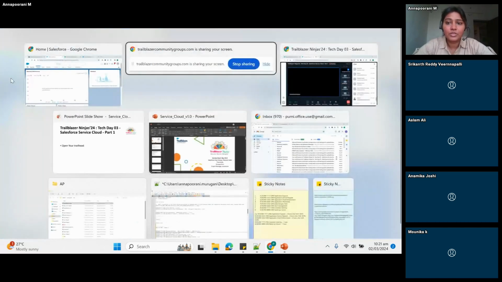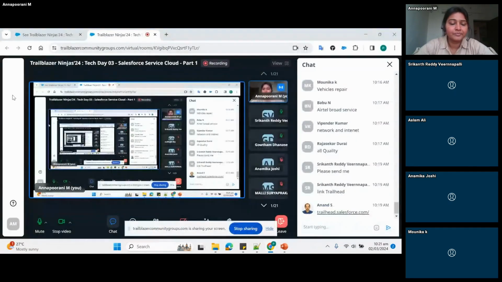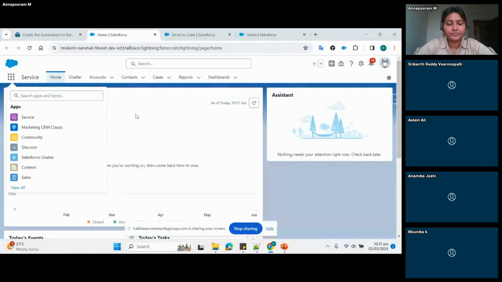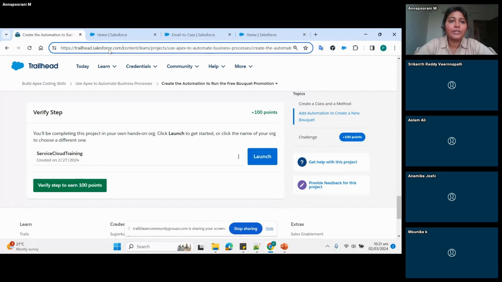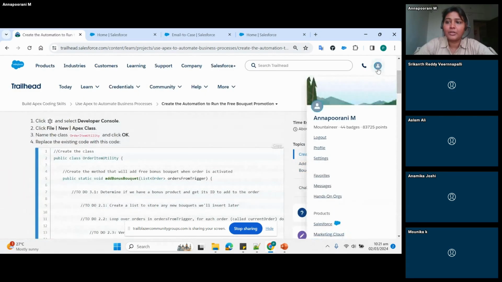Is my screen visible to all? Yeah. Could you show us again how to navigate? Okay. First go to trailhead.salesforce.com. It will ask for your login. On top there will be an option called Login. There you need to log in with your Gmail, or it will give you login options. So just log in with that.